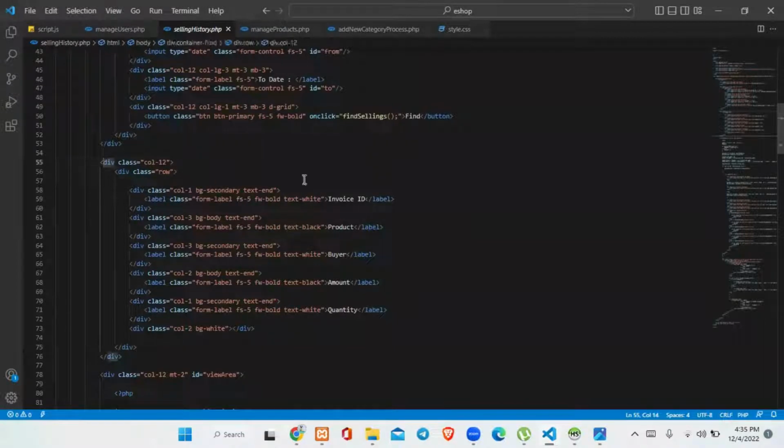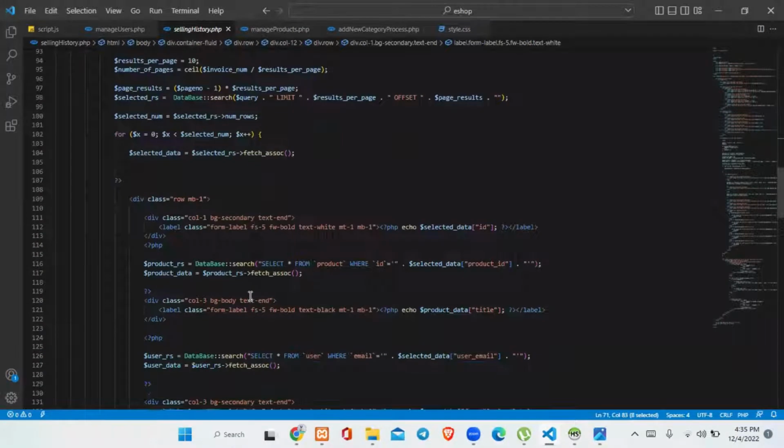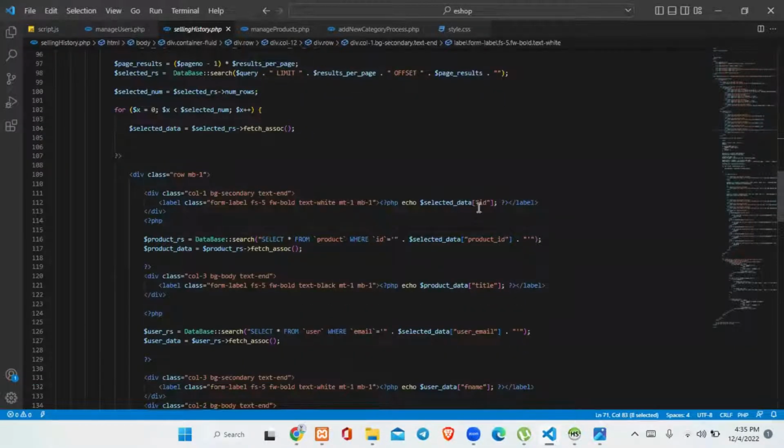Then for this, I have given my col 12 and a row and col 1, col 3, col 3, col 2, col 1 and col 2. Then for the first col, I have given invoice ID, second product, third buyer, fourth amount, and the fifth quantity, and the sixth is empty. Then, to show the product that's over here, I have given the ID of the product as a col 1.